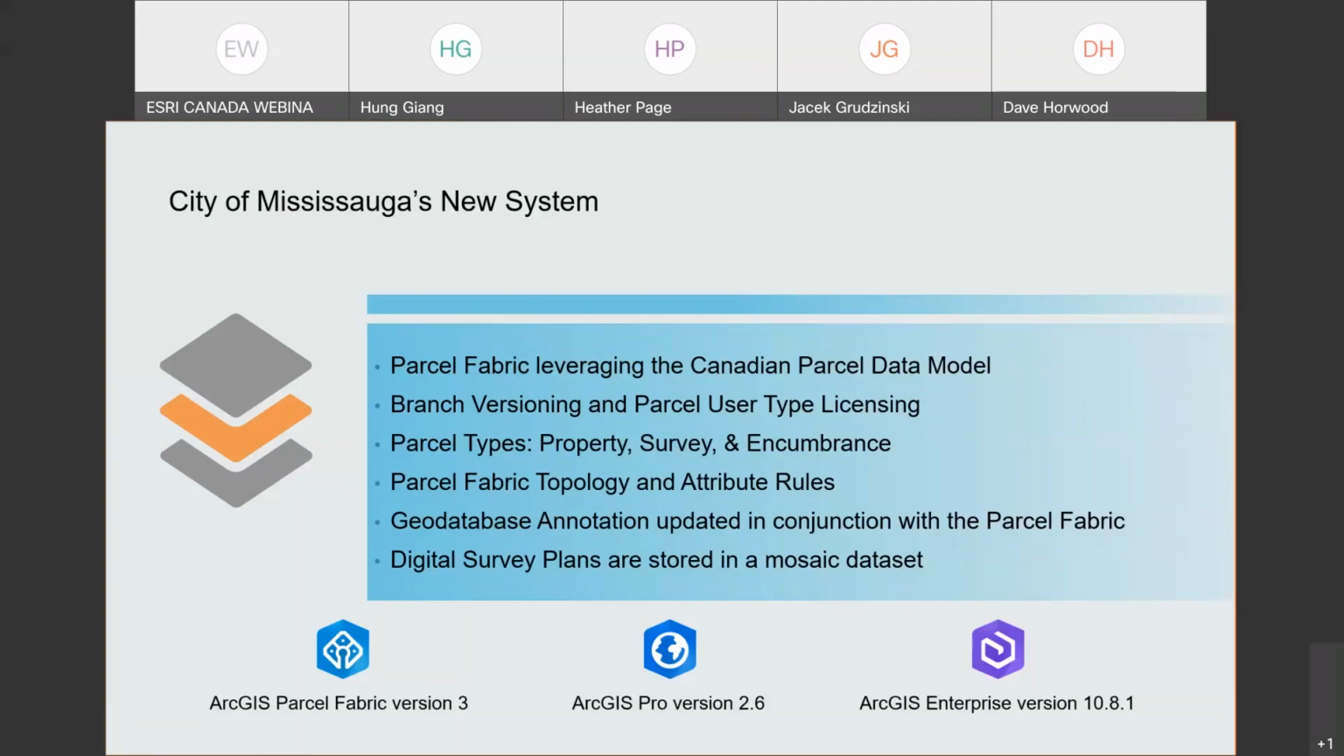The Mosaic dataset is used to manage, display, and share the raster data across the organization, and is currently being used alongside the Parcel Fabric to maintain any of the new survey plans that we receive and are referenced. So basically, this is the overall setup of our Parcel Fabric system and has been in production now for a little under a year.